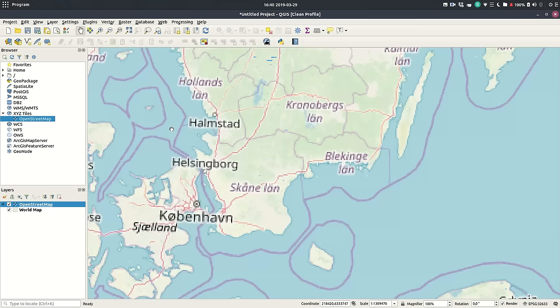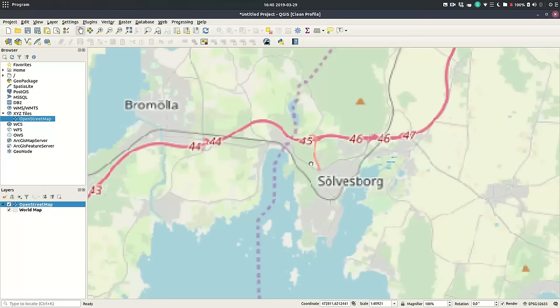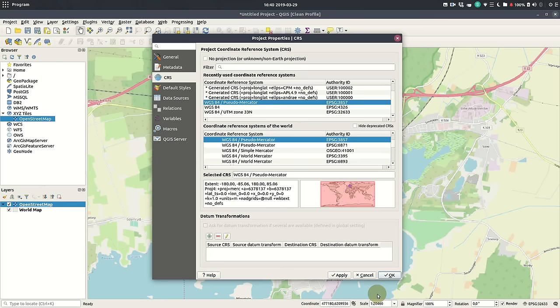Now you can continue to zoom in more closely on your map. You must, however, remember that you may have a local coordinate system selected. If you don't want to worry about that anymore for the remainder of this video, you could switch to the pseudo-Mercator or EPSG 3857 projection.